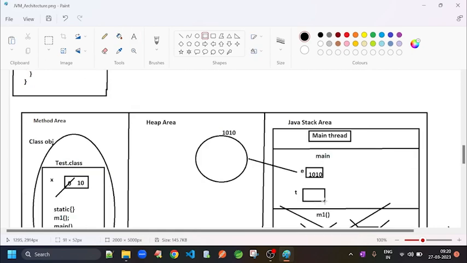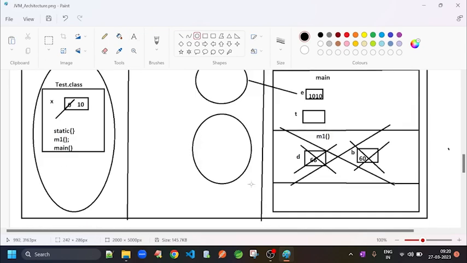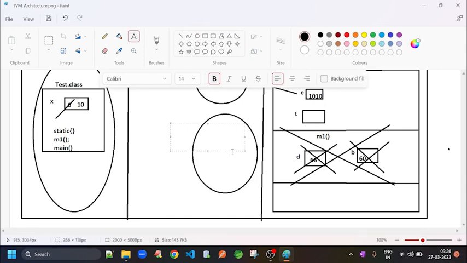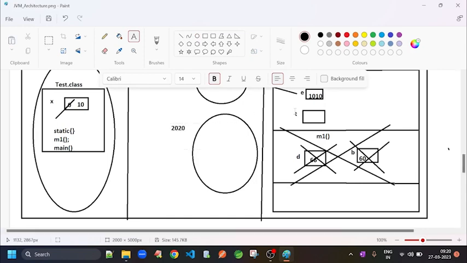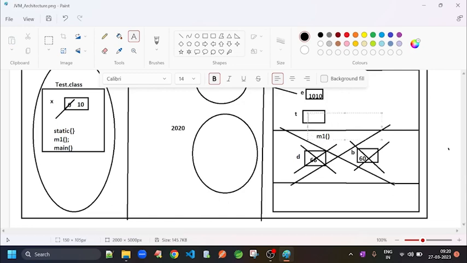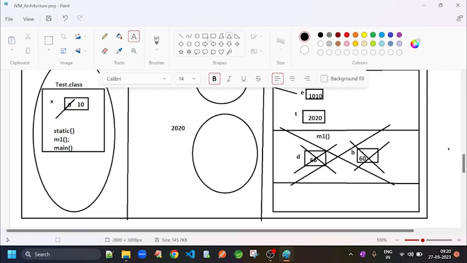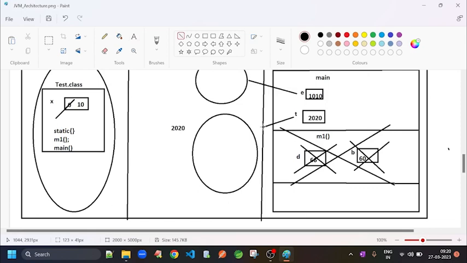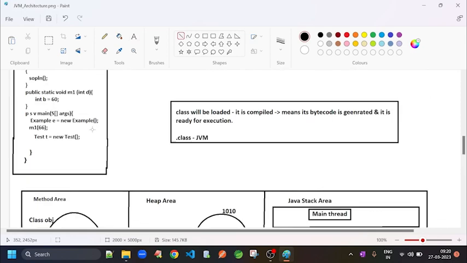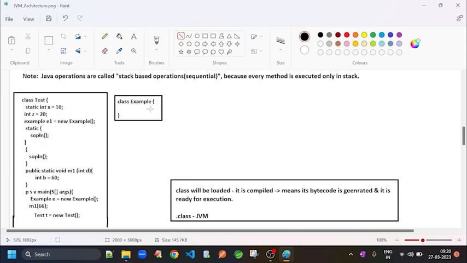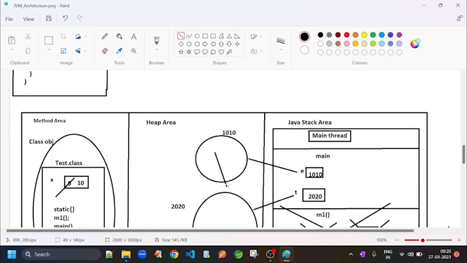A memory will be there for that reference variable, and an object will be created for Test. So for the object reference, let's say 2020 is there, and this 2020 will be stored in the reference and it will be pointing. But while the non-static variable of the Test class will be created, in this example it's an empty class, so nothing is being loaded here inside this object 1010.